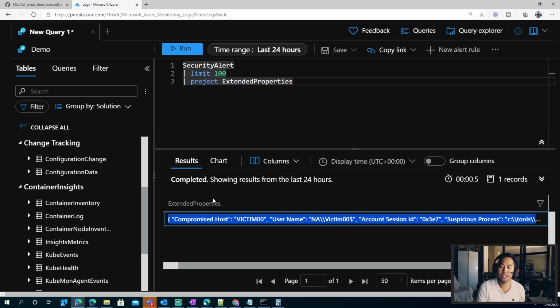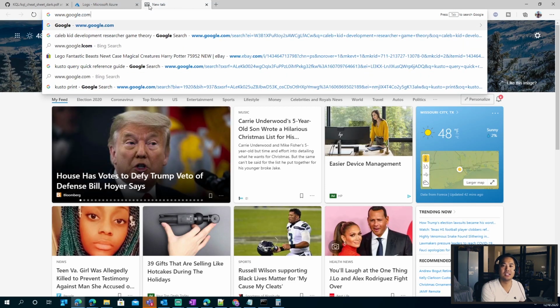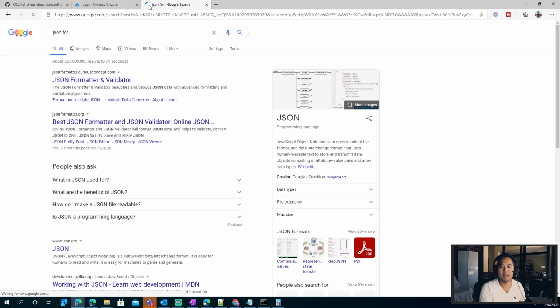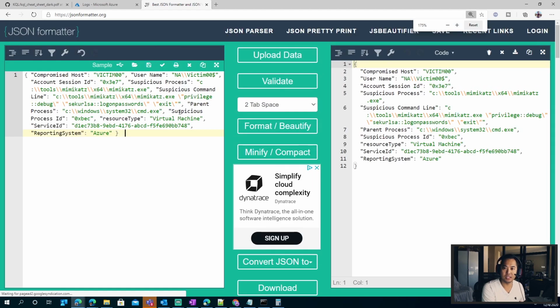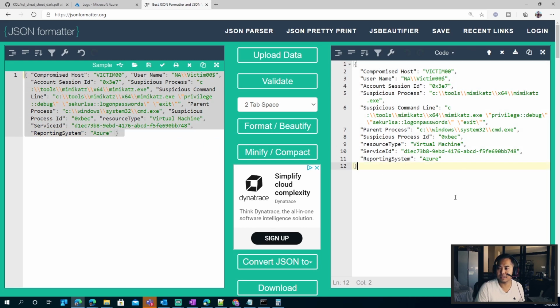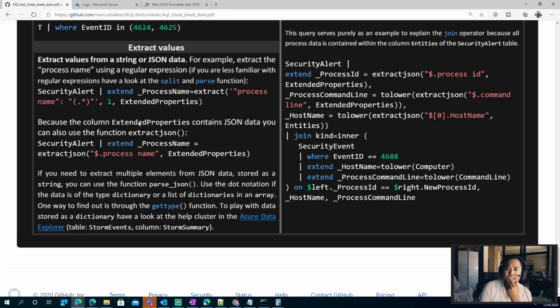Now, if you don't know, this is JSON. So if you go to a JSON formatter, go to formatter.org. That's pretty safe. So this is what it looks like. And the reason I paste it here is because it's easier to read here. But here's the thing, okay? What this says is we're going to add another column, and we're going to take the process name and extract it from extended properties without even parsing the JSON.